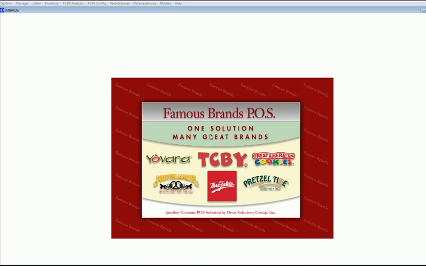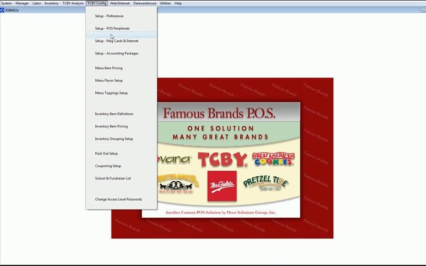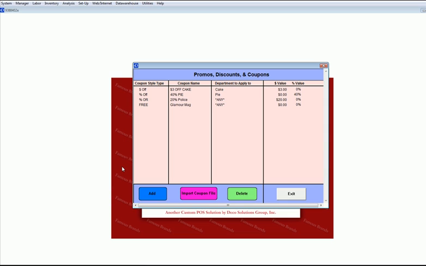The next general issue that most franchises will want to do is set up any special discounts or coupons they have. To do this, go under TCBY-Config again, scroll down to Couponing Setup, and select it. In this case you will see 4 example coupons I already have set up. You're free to add your own. There are basically 4 types of coupons.